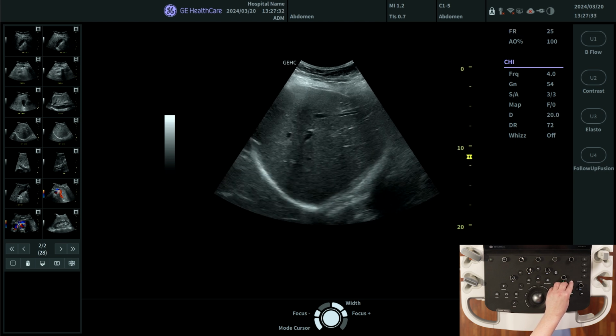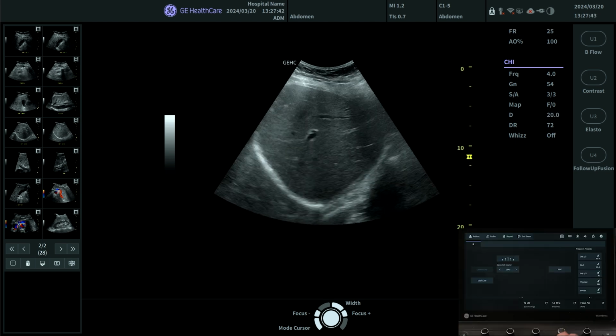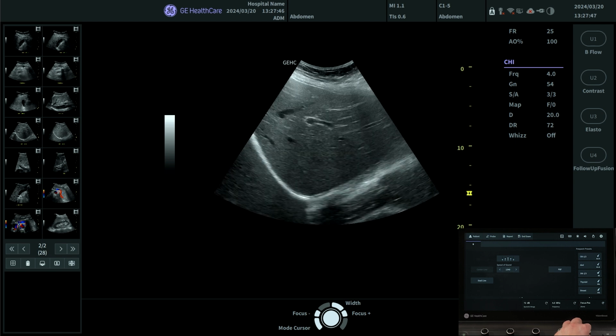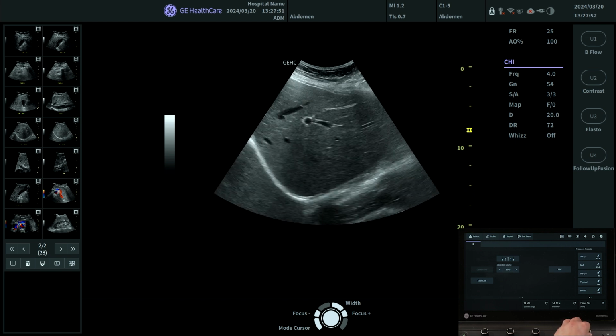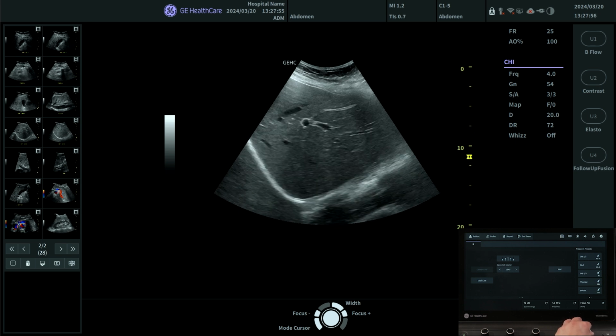Adjusting the position and number of focal zones can be helpful in targeting the anatomy of interest for image optimization. The control to adjust the position of the focus is the dial under the bottom row on the touch panel. Simply rotate the button to increase or decrease.